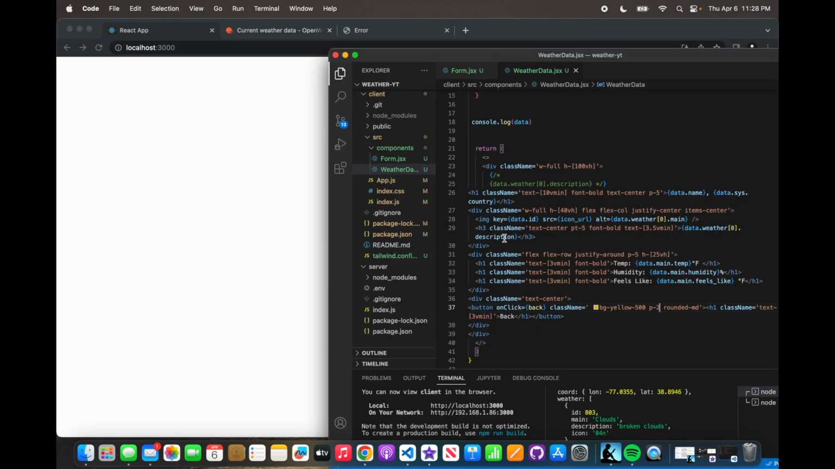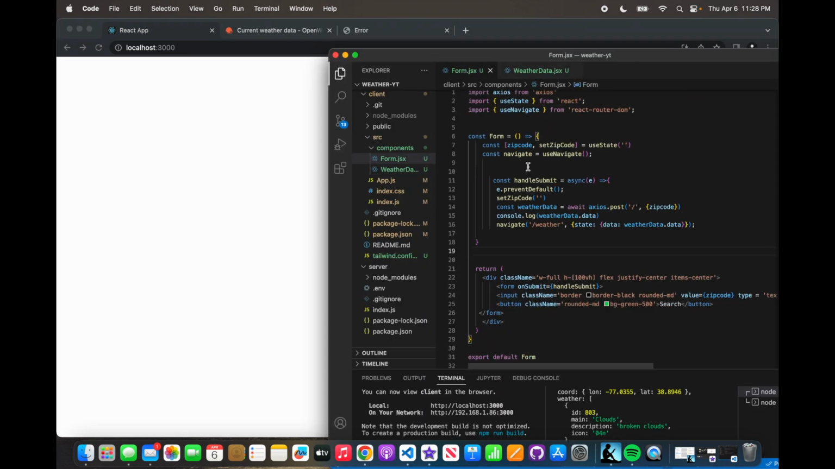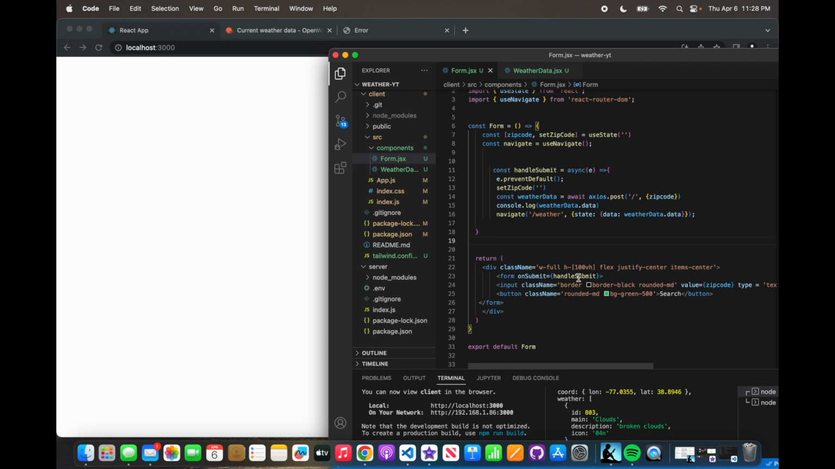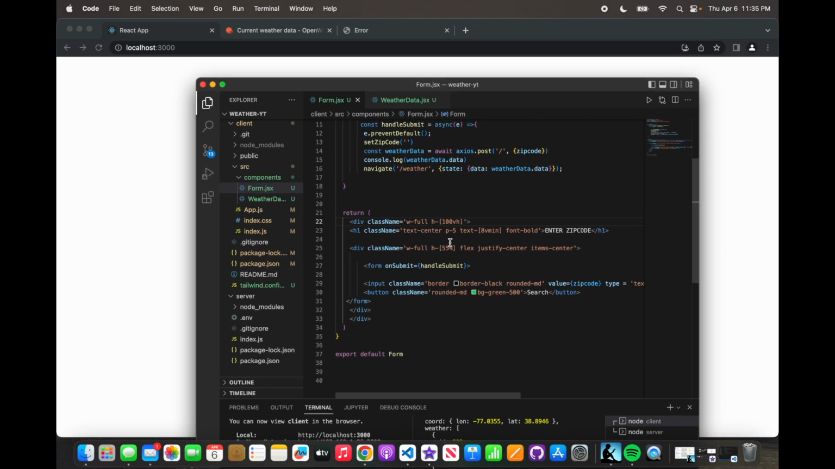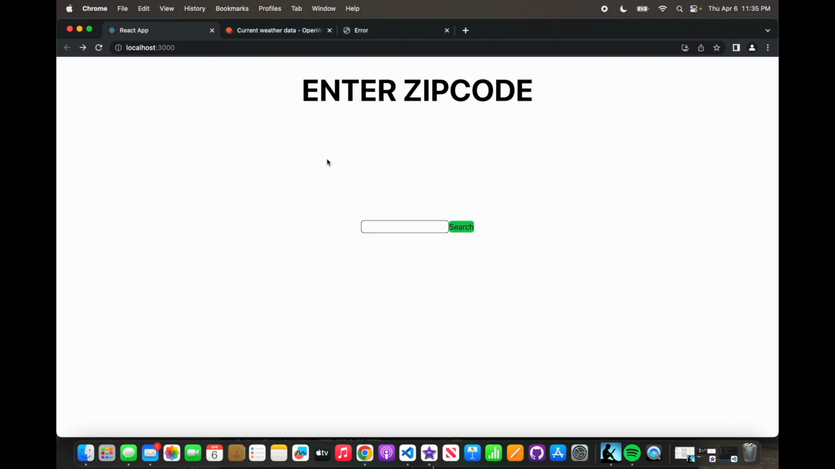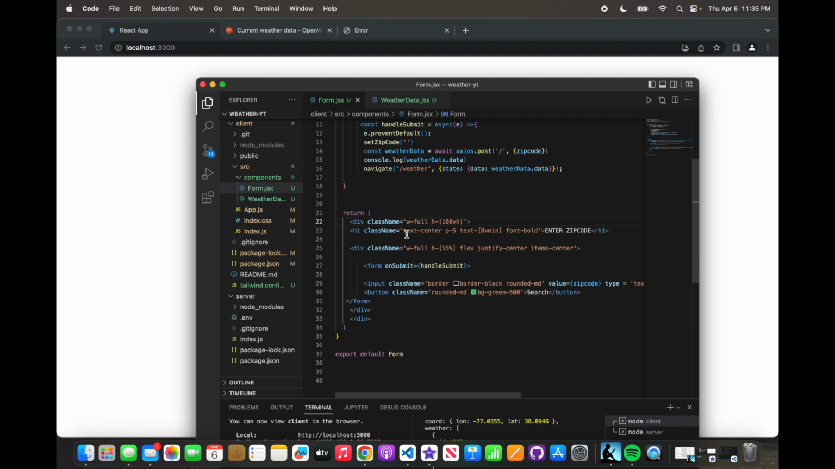So at the top here, I just skipped ahead and went ahead and did this, redid the CSS for it. So if you look at it, what we did was the whole div is going to be width full, height 100 view height, and then the H1 is going to be alone at the top here, and then we have another div.